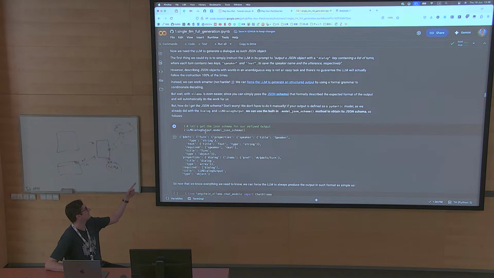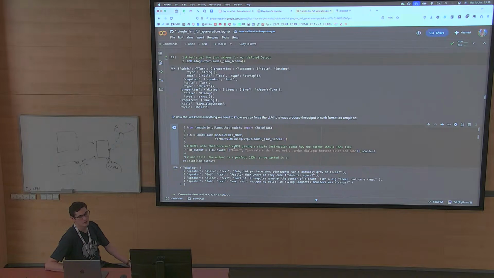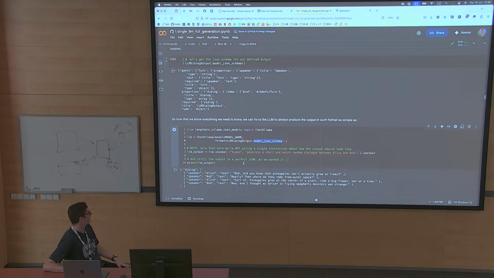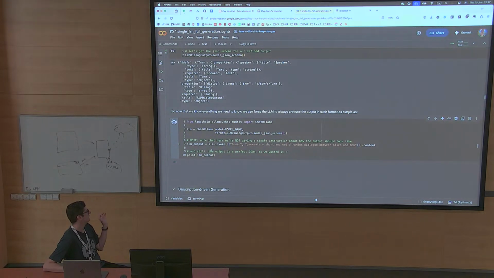And pydantic objects allow you to obtain the JSON schema, which we can use to constrain the LLM to always generate that output. For instance, here I'm creating a new ChatOllama object for the target model that we are going to use. And we are saying that the format of the output will be given by the pydantic type defined here, and we have to pass the JSON schema. So now if we call the model and say, generate a short and weird random dialog between Alice and Bob, we are not saying anything about how the output should look. And if we run it, we'll see that it will still generate a dialog as we want.